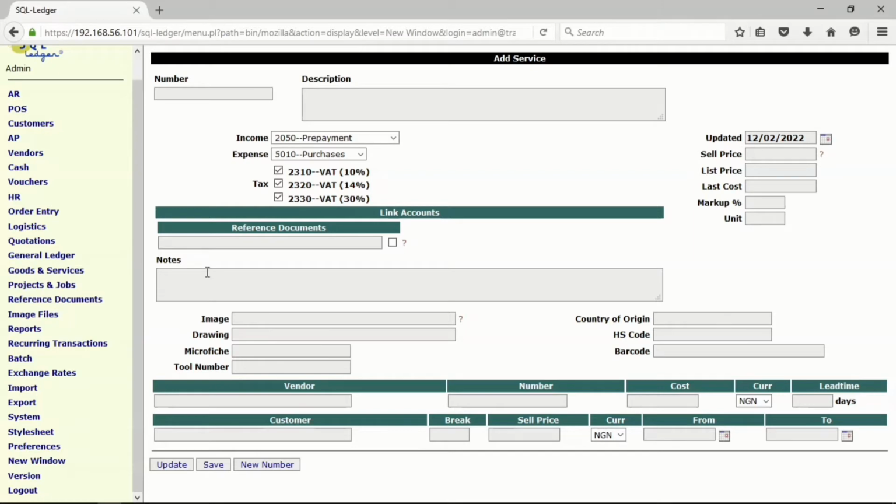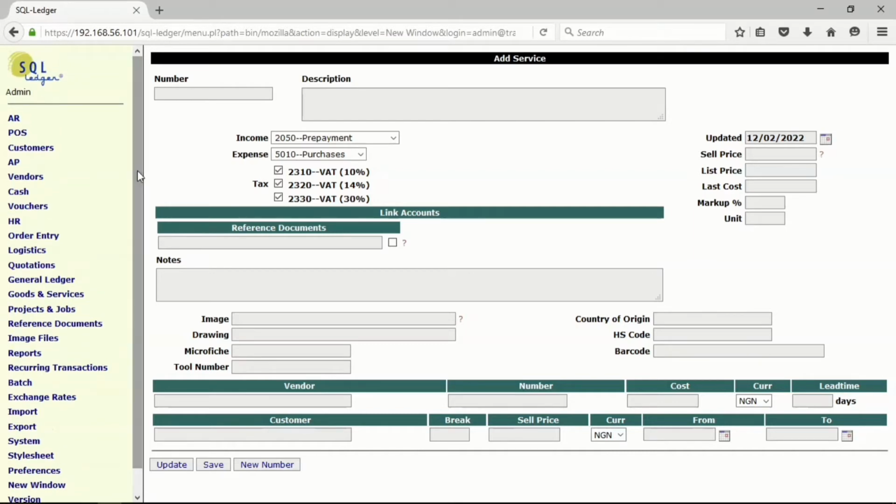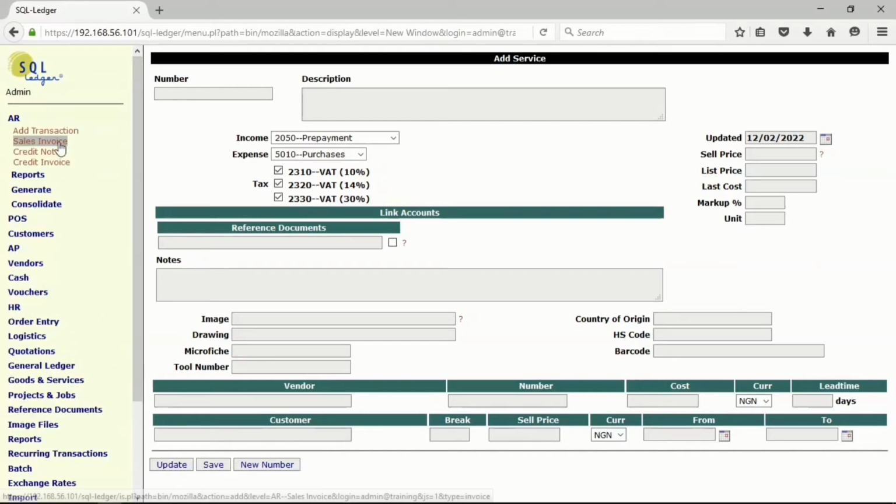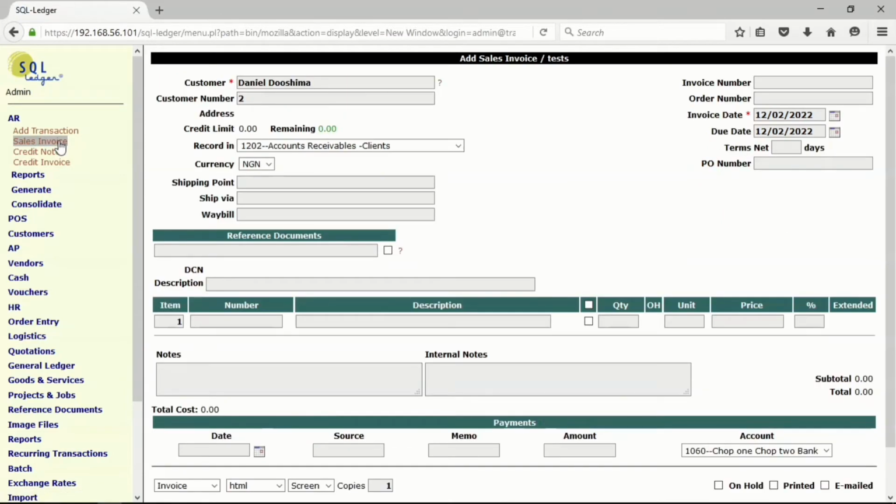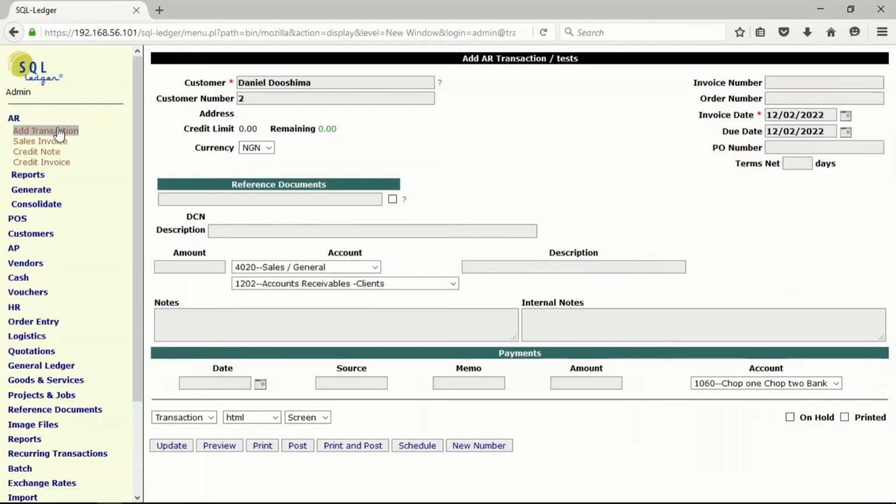We close. Now let us go ahead and receive. Let's assume that our client, let's first of all go to Account Receivable, Sales Invoice, and we'll click this. This is what we see, but we want to receive a retainership payment. We will go to Add Transaction, Account Receivable, Add Transaction, and we'll click. A customer has been selected. I want TV.